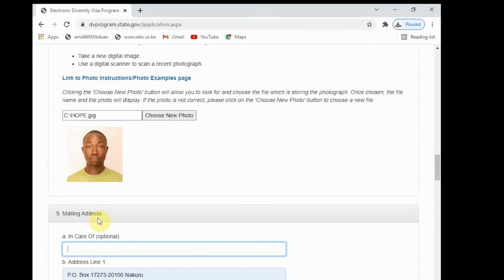In care of, it can be an institution or the person whose address you have written. You are going to write it here below. In care of is the person who is responsible. If they're going to send a letter, who is going to receive the letter? For my case, it's an institution. This is Mount Kenya University.